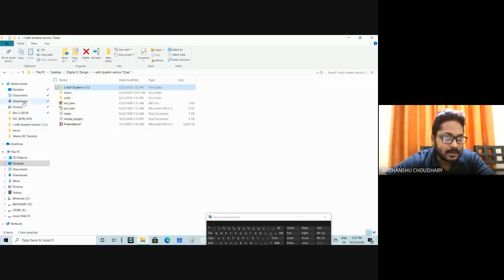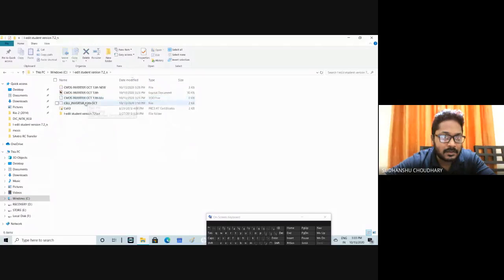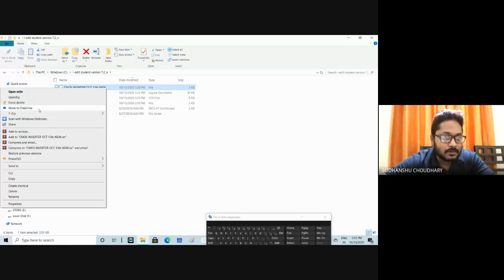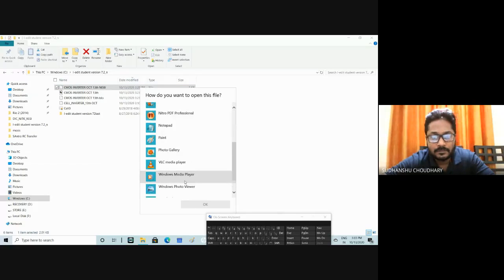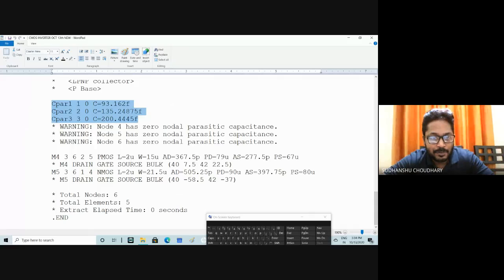So we had extracted in here. So I go back to open with WordPad. Yeah, so PMOS's width is 15 microns. Okay, and this is in 2 micron technology. Yeah, so 2 lambda is 2 micron, so lambda is 1 micron, right? So 2 lambda is L, and L is 2 micron, so lambda is 1 micron.